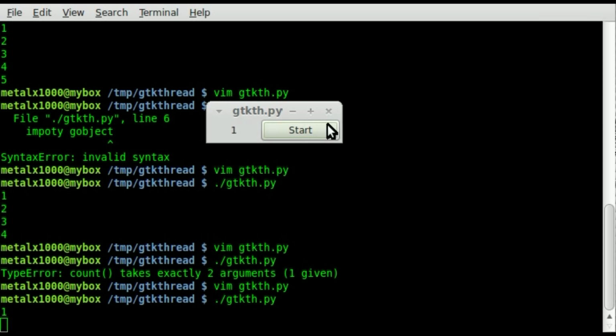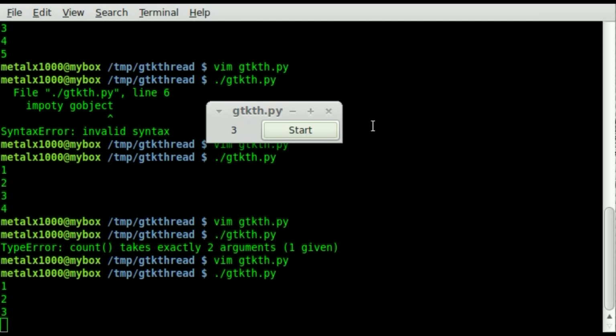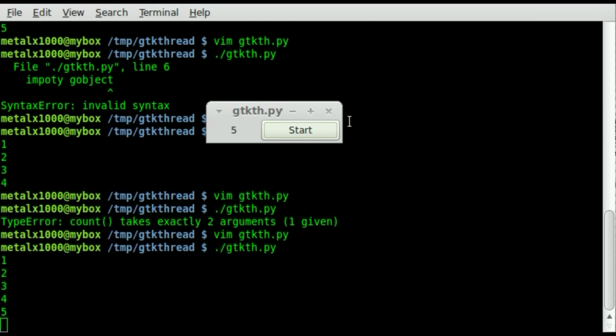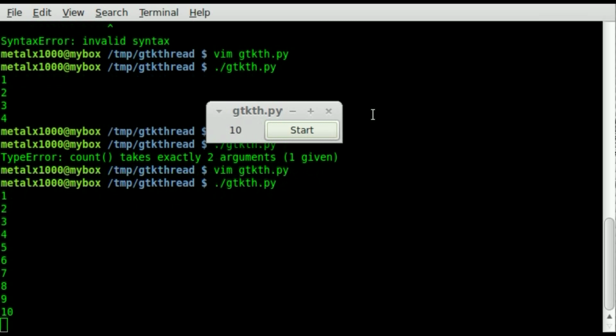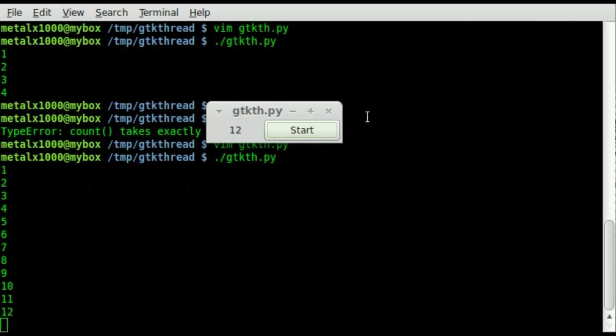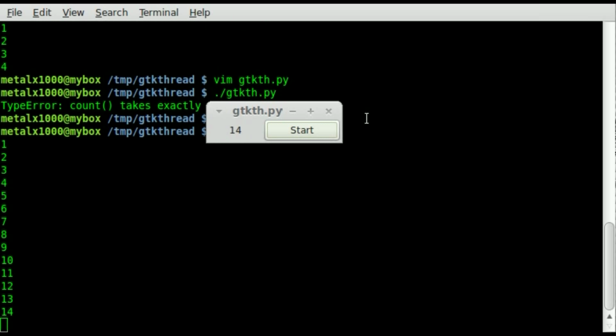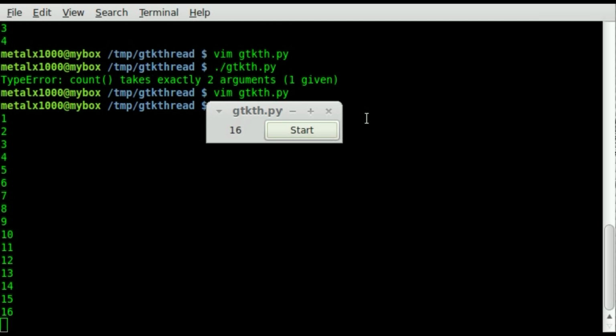So now I click start, and as you can see, every second it counts up, our label changes, and we get the printed output to the terminal. And it keeps going because we didn't set any stop for it, which is a whole other tutorial. But now you get the basic idea of how threading works.